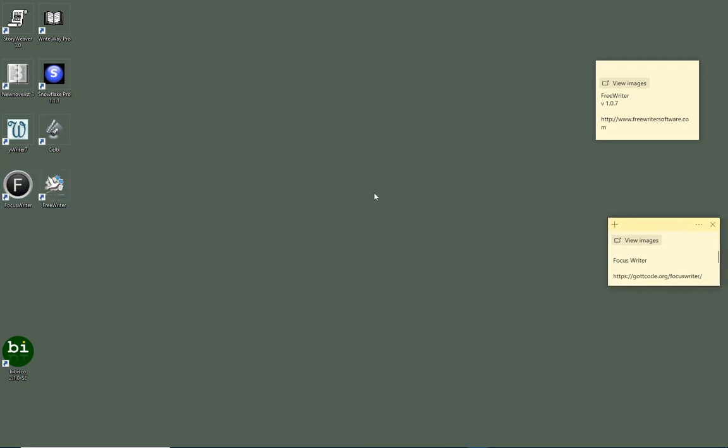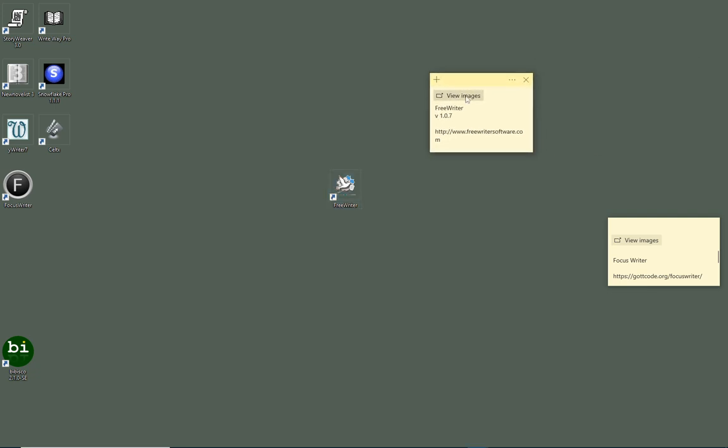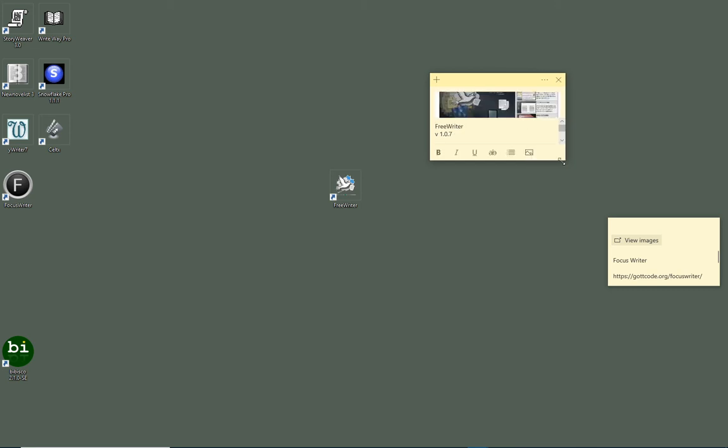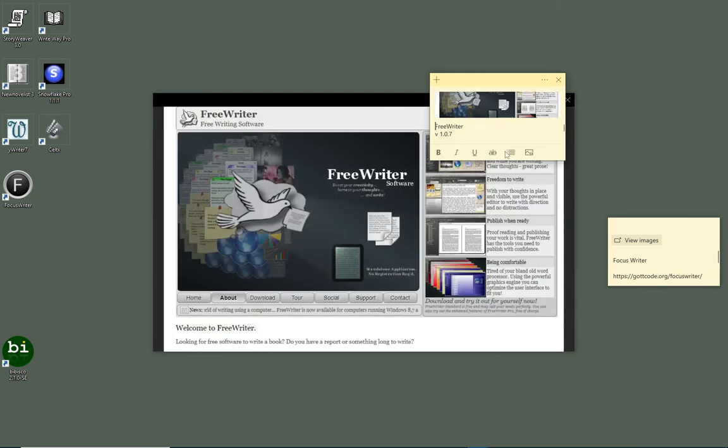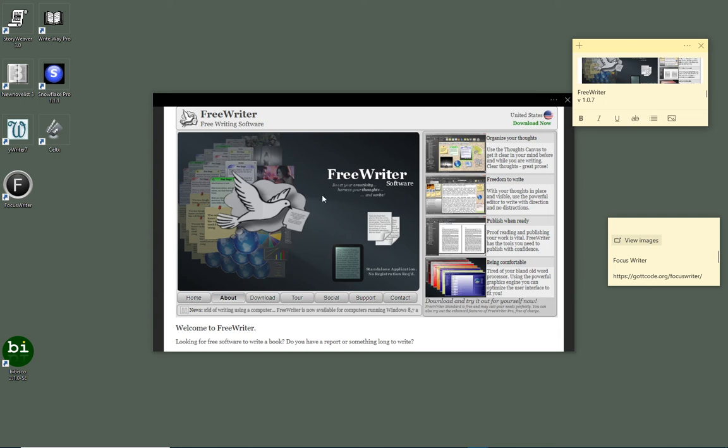So now let's take a look at the second program we were going to look at, and that is FreeWriter. FreeWriter is available at FreeWriterSoftware.com. And if we take a quick look at what you'll see on the web page, if you go there, it shows some images of what the software looks like.